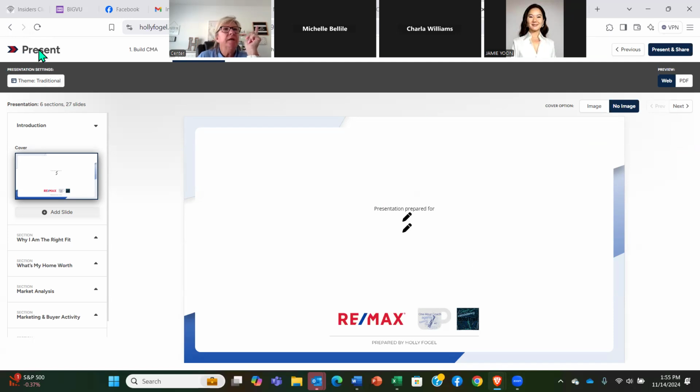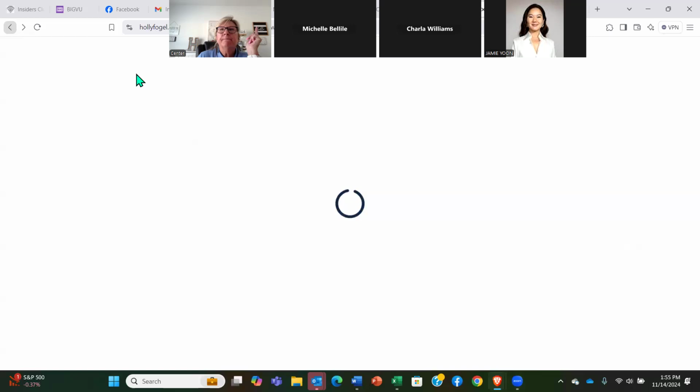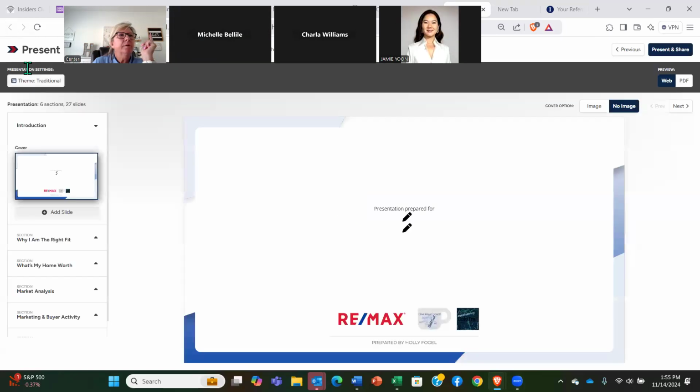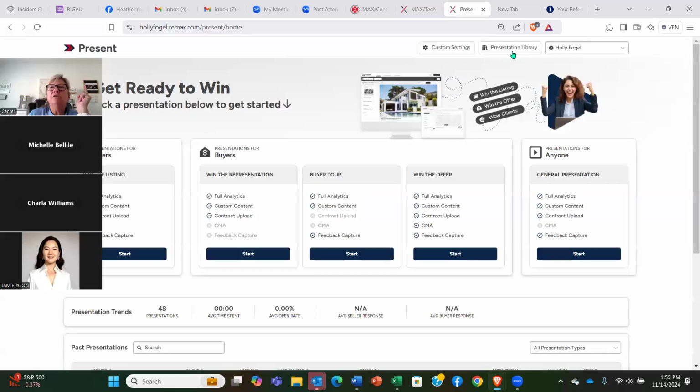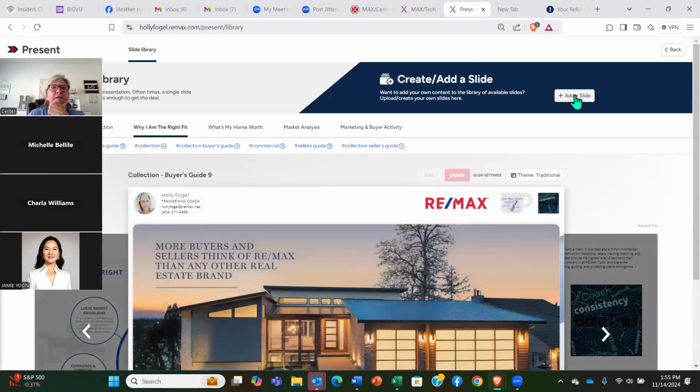But remember, in the very beginning, I said when you are in here, if we go back to home, remember under the presentation library, you have add a slide. So you can build up your own slides in here as well. So I think I've covered it.